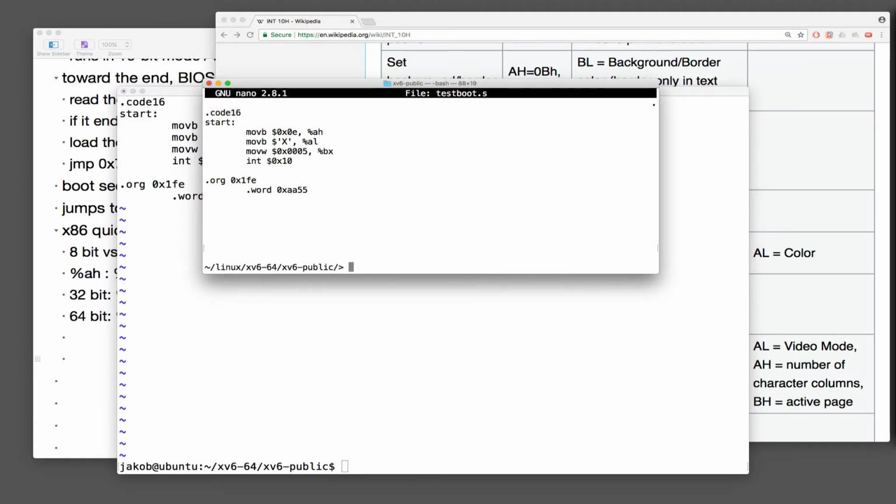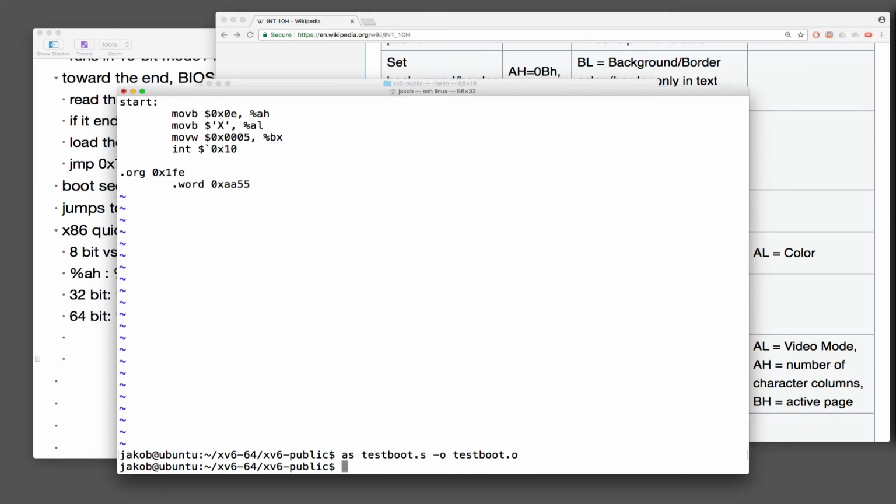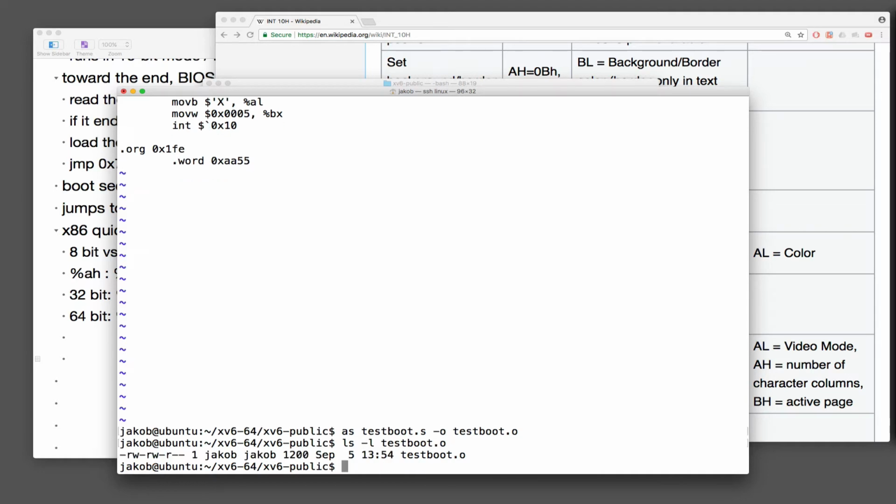Let's try this. So we're going to compile this thing with AS. Okay, now I made an object file. Now, unfortunately, these object files are much bigger than 512 bytes. It's 1200 bytes.